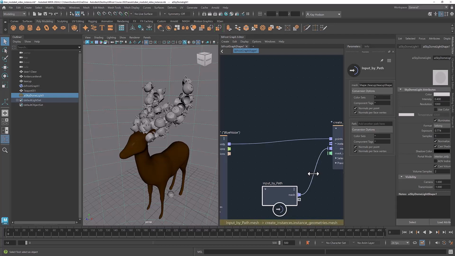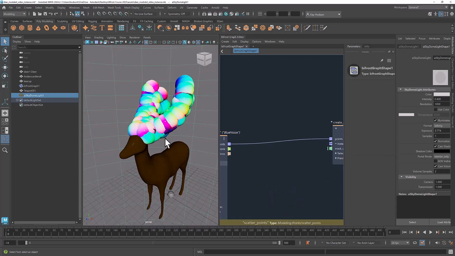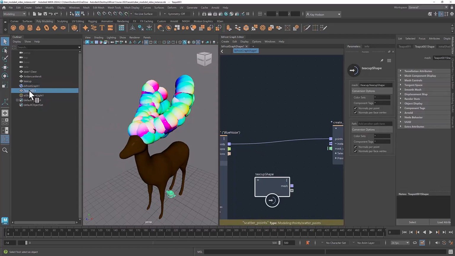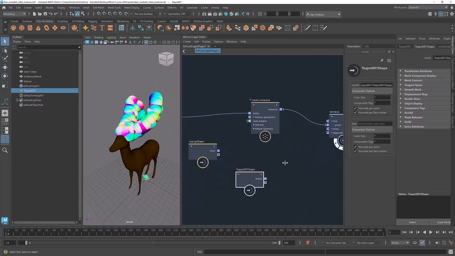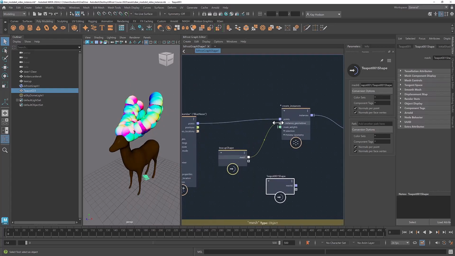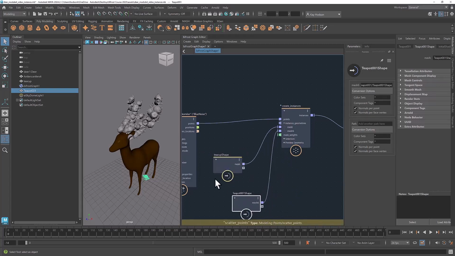So disconnect this, shift out, just delete. I'm going to bring them in one by one. So my teacup and teapot. And same, they go into instance geometries. And the only difference is now they're two separate nodes instead of one grouped node.